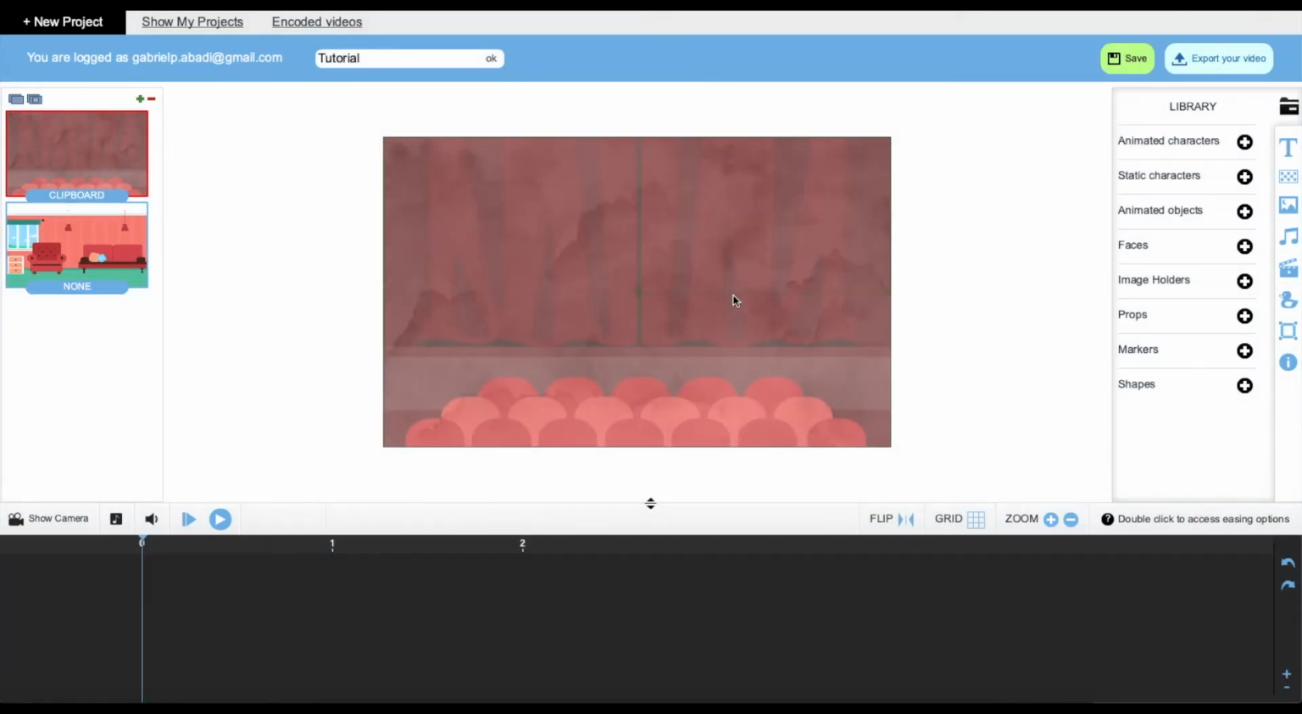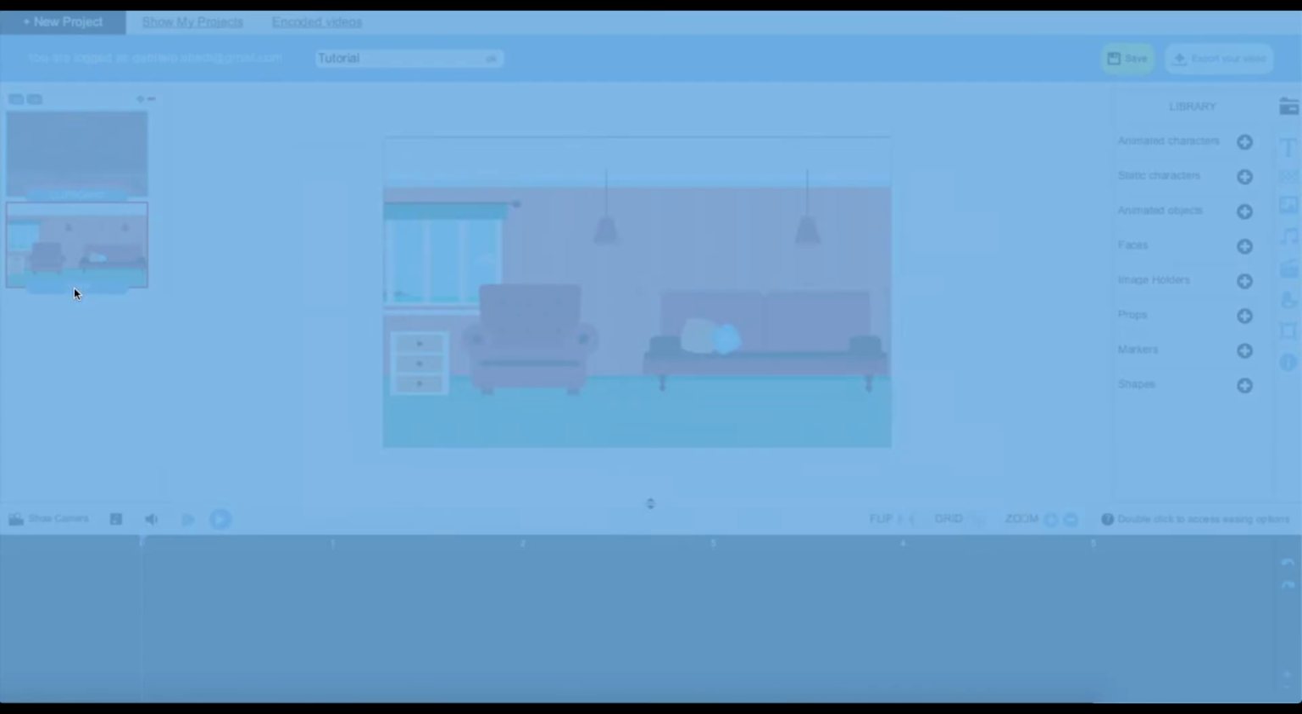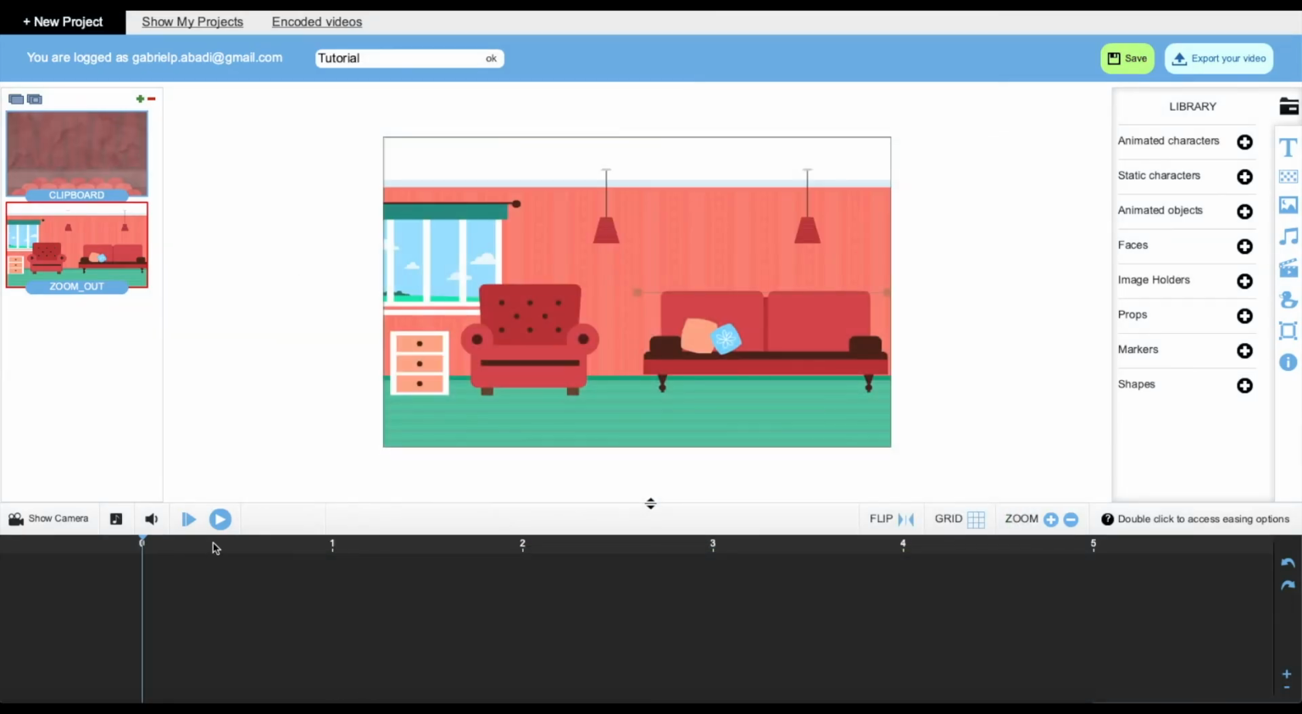I'm just going to pick the clipboard one and we're going to play from the beginning so you guys can see it. So 1, 2, 3. Clipboard and the other slide. We can also pick one for the exit. So if I wanted my slide to end, for example, like this, it would zoom out.